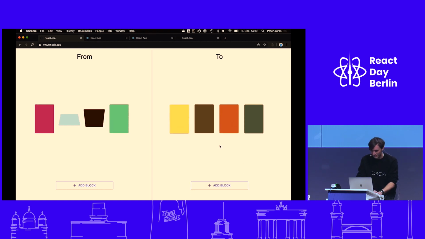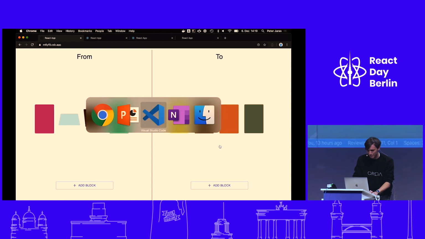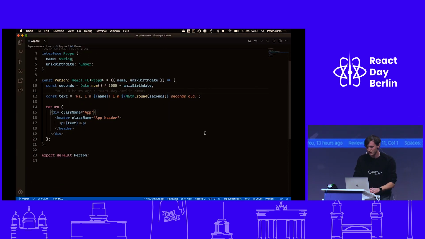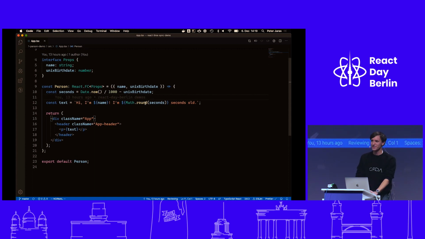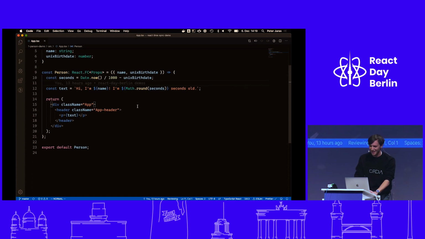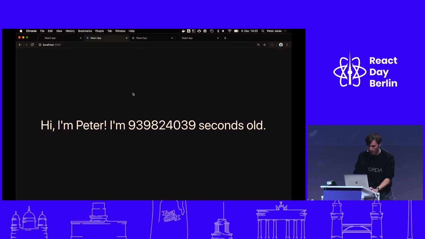But let's start at the beginning: where is actually the problem with handling time in React? Here we are looking at a very simple component. It's a person component, and it takes two props, name and a Unix birth date. What it's supposed to do is display the name and how old a person is in seconds. So let's look at how this website looks.